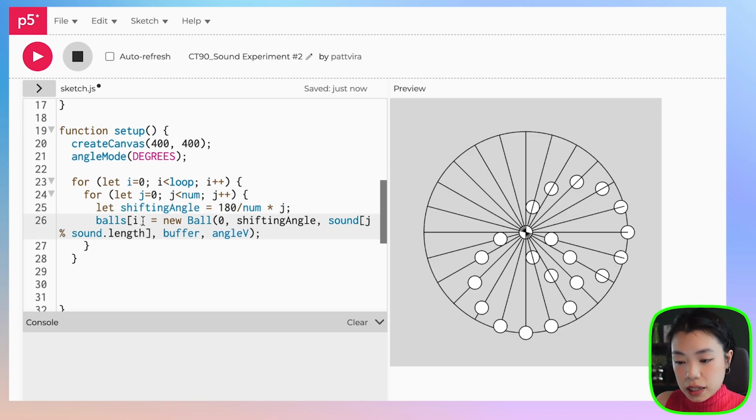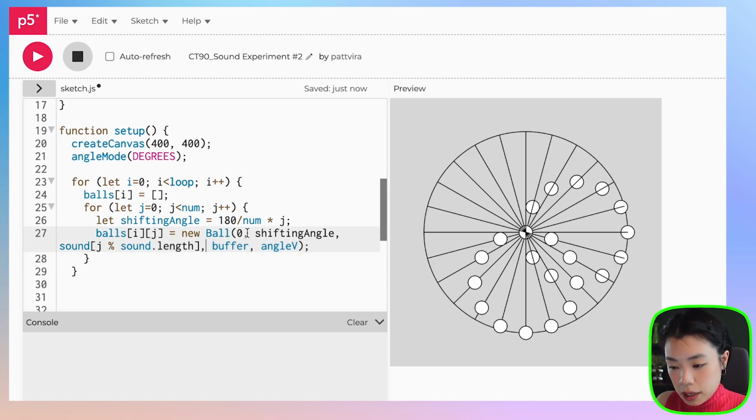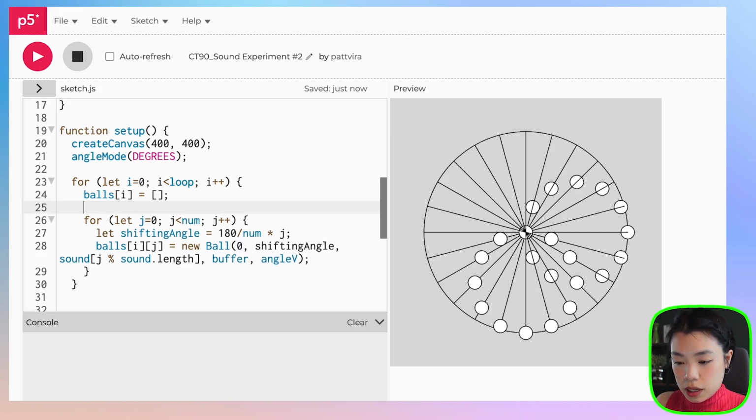And then this is for a 1D array, right? So what you want is first, inside of this outer loop, we want to create a 2D array, and we can do that by setting balls of i to be equal to an empty 1D array. And then now balls of i of j will be a new ball object. And instead of 0 here, we also want to set the new starting angle, right?